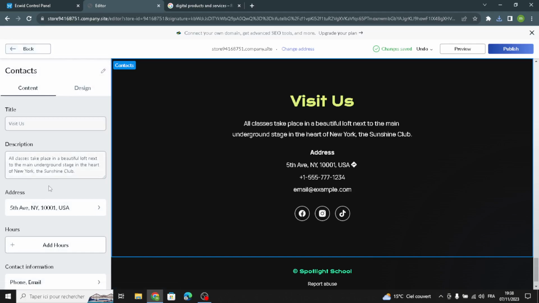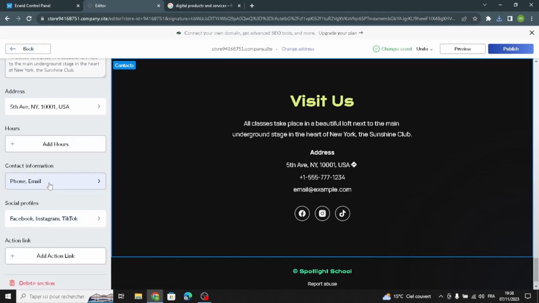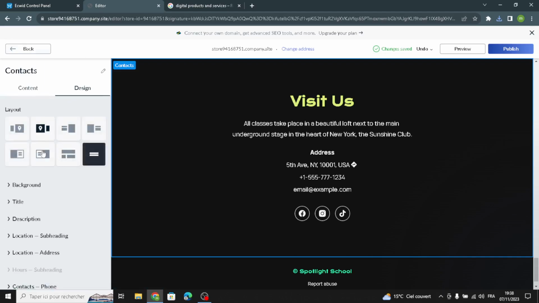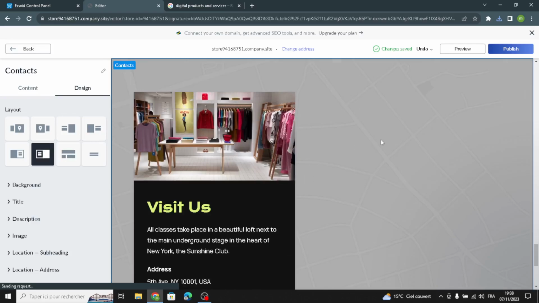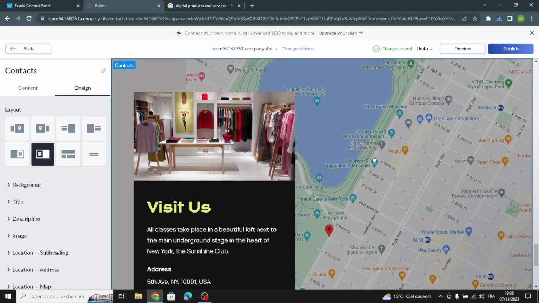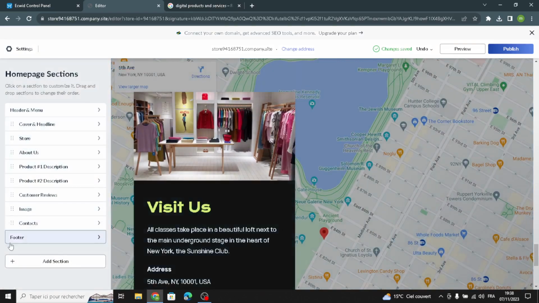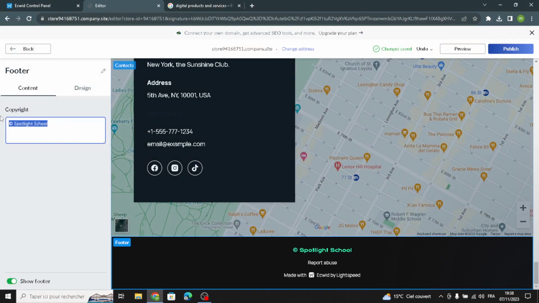Okay, after this enter the contact information and the social profiles. Also the design, choose your favorite one. I prefer to choose this one here with the map in the background. Okay, like this one here. So that's it. The last section here is the footer section. So you have to enter here your company name for the copyright.